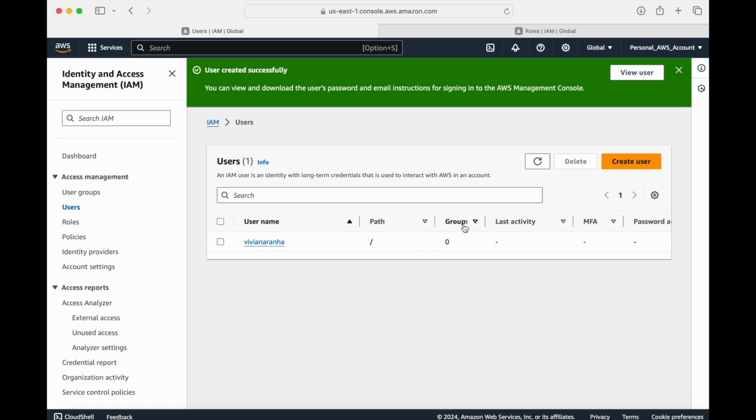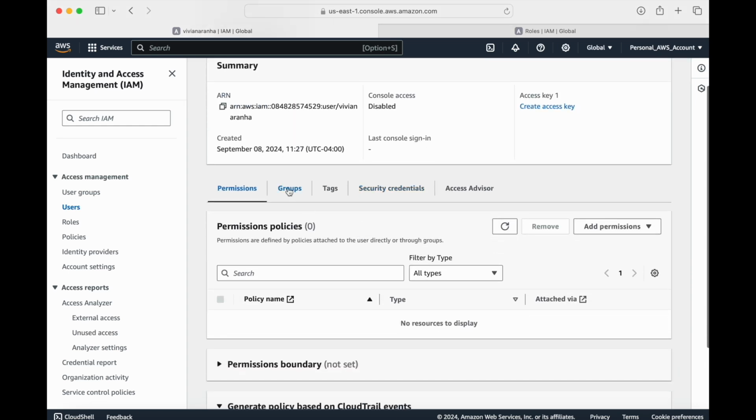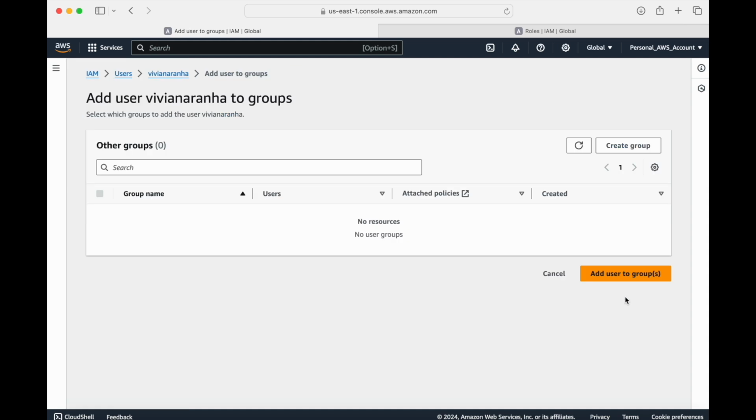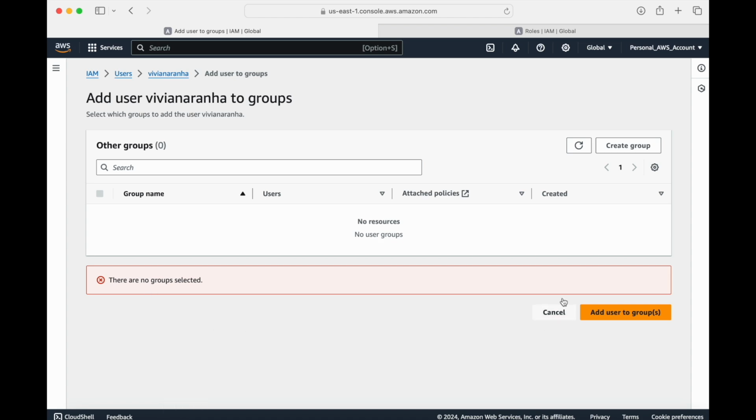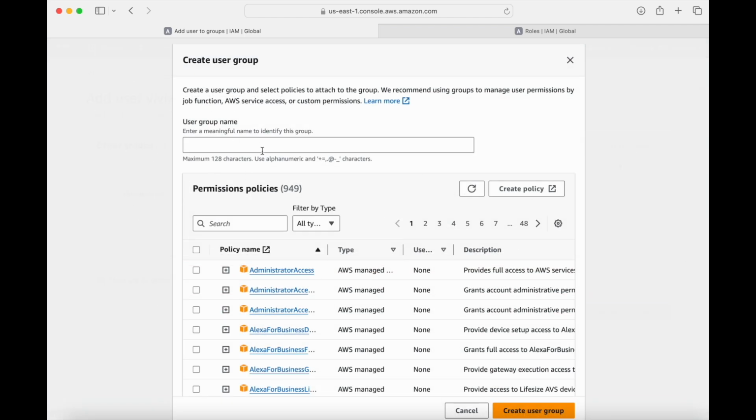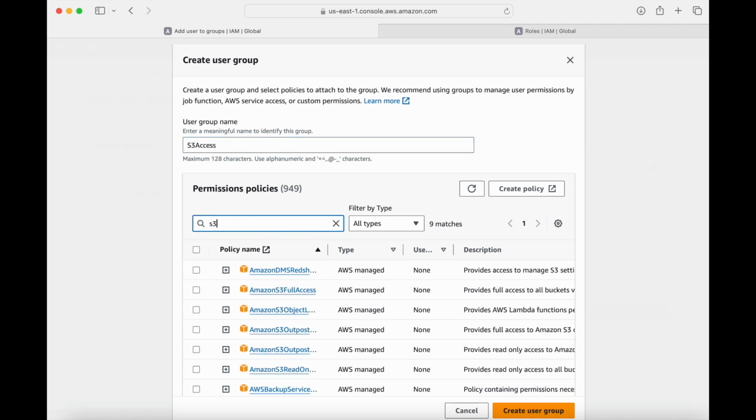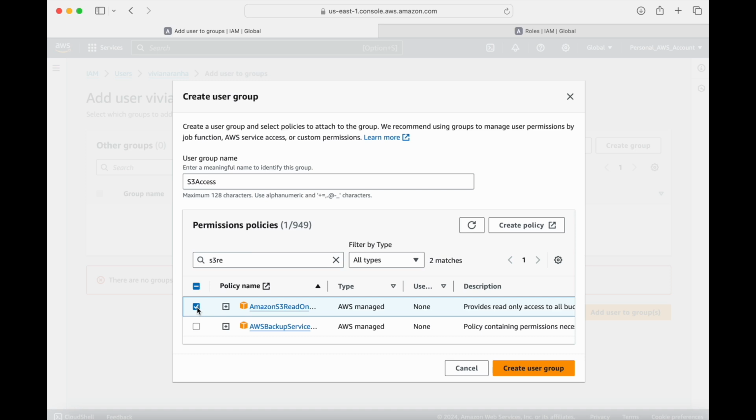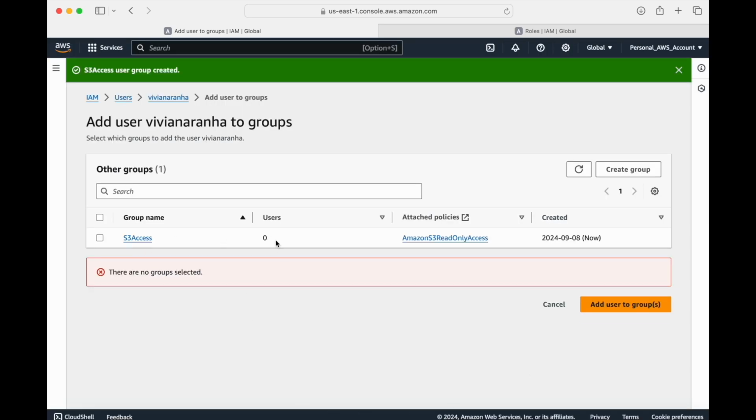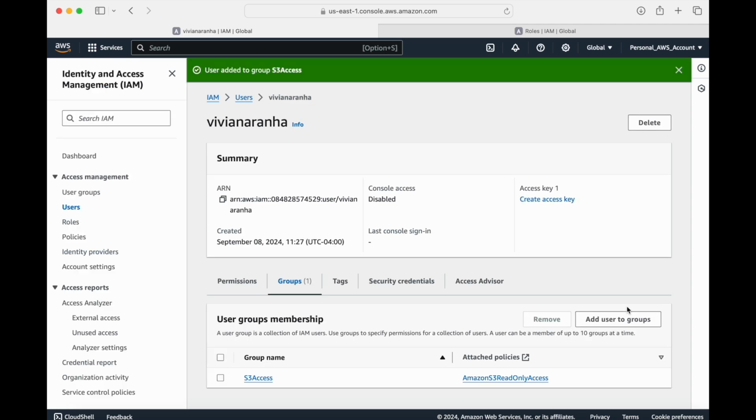Now the user is created, is not added to any group, and doesn't have any access. I'm going to select the user, and here I can add a group to the user. Now there are no groups, so let's create a group first. Add user to a group, create group, and in this particular case I'll call this group S3 access, and I'll give S3 read-only access to this particular user. Create that user group, and that's done here. I am going to select that group, and I'll say add user to this particular group. So now the user is added to that particular group.